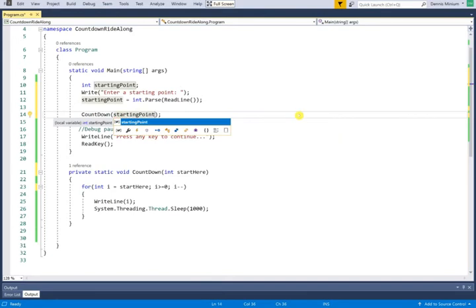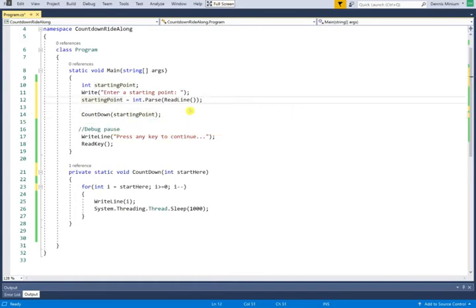So now the meaning of this is we read the value of starting point from the console. We stuff it in here because countdown, if you look at the tooltip that just came in, it says, okay, countdown requires an integer to fill in its start here parameter. So we're sending this integer value right into countdown's expected parameter.